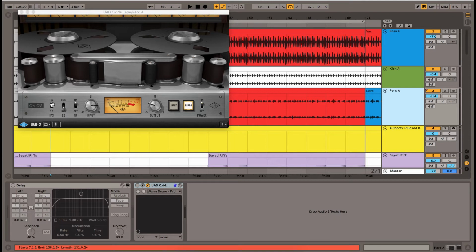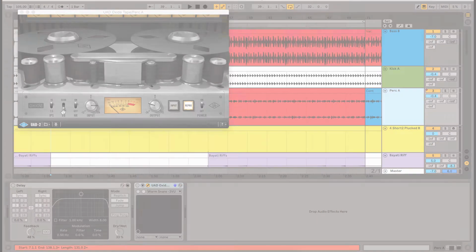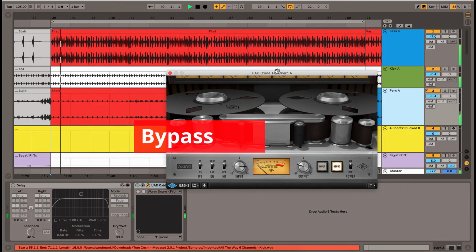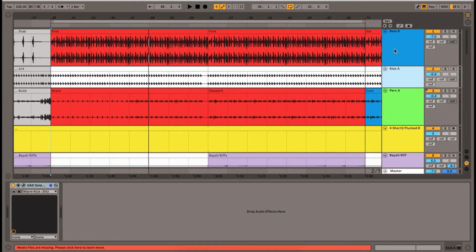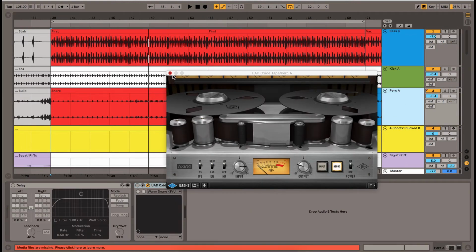In our situation right now, I'm using the CCIR option, and the VU meter will tell us exactly how much we are pushing into tape. So I'm gonna play some drums for you guys, and let's listen to how it sounds. So I'm gonna enable Oxide Tape on kick, bass, snare and percussions.